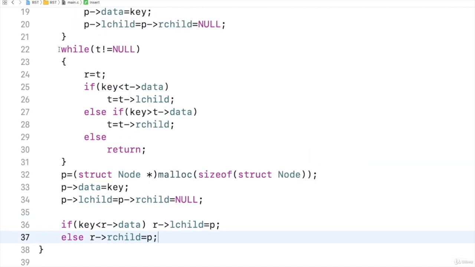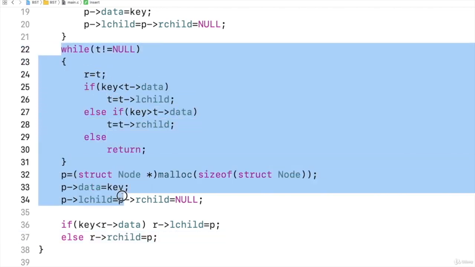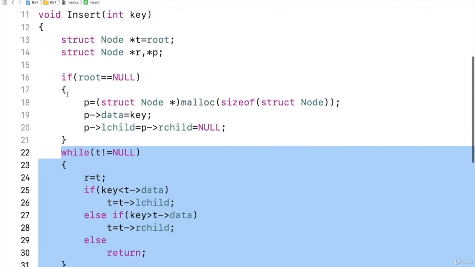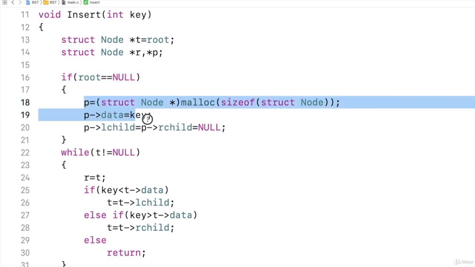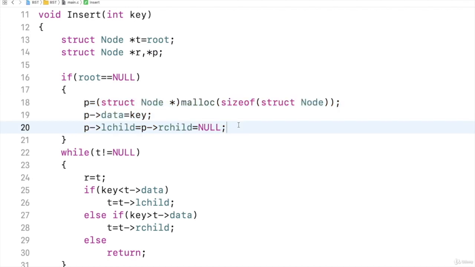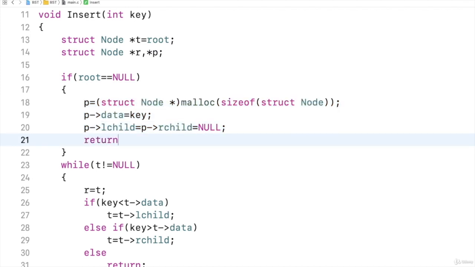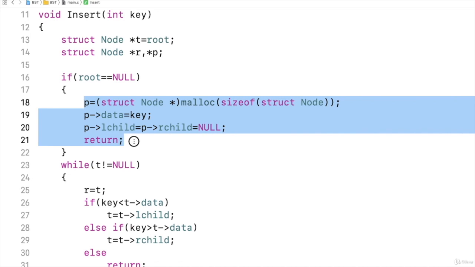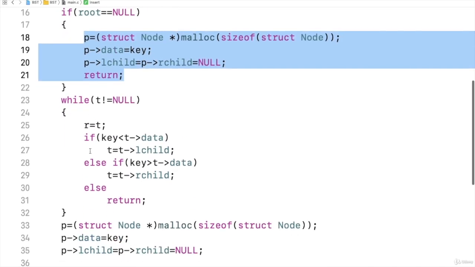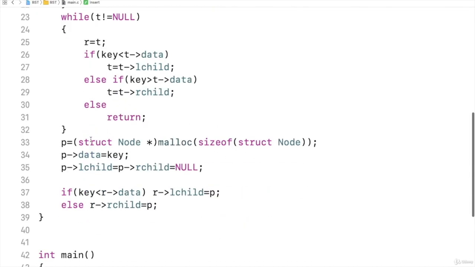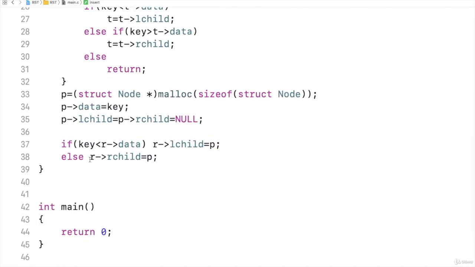So the code is a little lengthy. This is the portion which we have already seen on the whiteboard. I have added extra code here: if this is the first node, that is root is already null, then we'll do this. Then after creating the first node, I should stop the procedure. So I can say return. Here I don't have to write else, because once it has inserted the very first node, it will stop. Otherwise, if it is not null, then it will enter here and insert a new node at the given position.